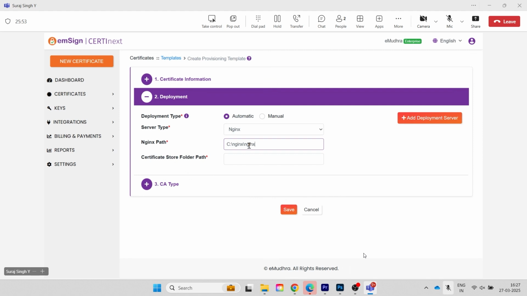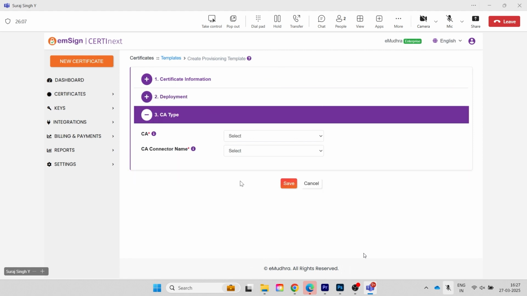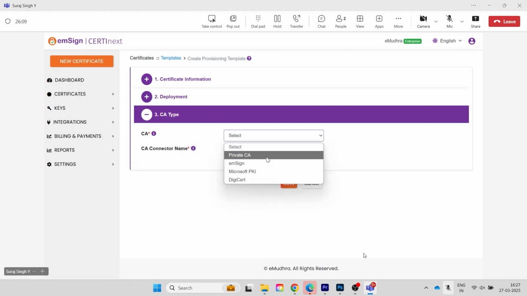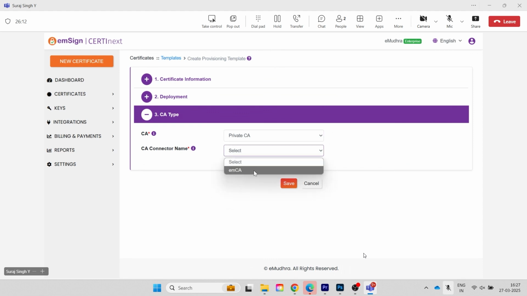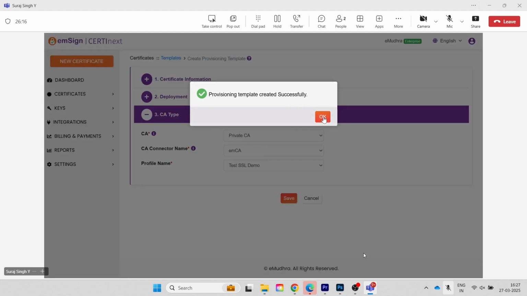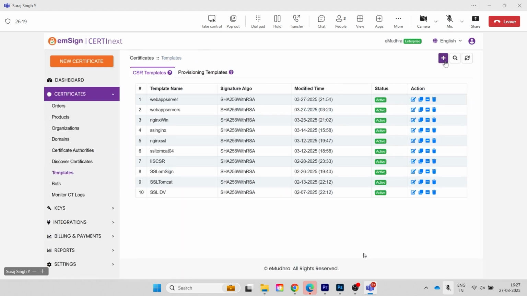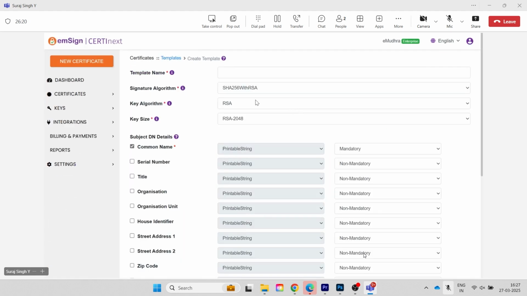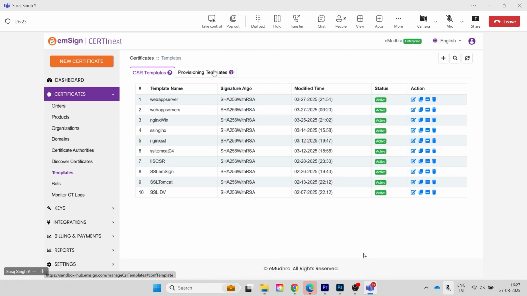Select the server type as Nginx, since this is a provisioning for Nginx server. Specify the installation path of my Nginx server, followed by the key store folder path. So after filling all this information, finally I go ahead and define my CA, that is the private PKI MCA for my Nginx server. Now third, I'll go ahead and create the provisioning template for my IIS server.